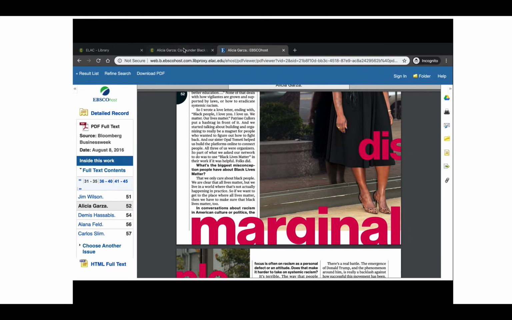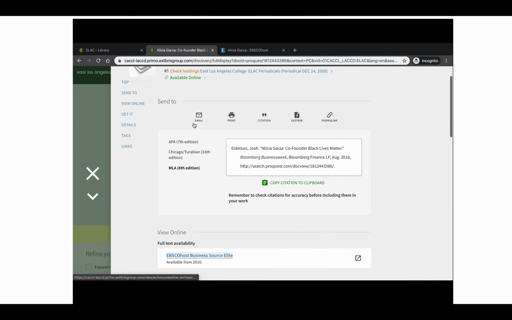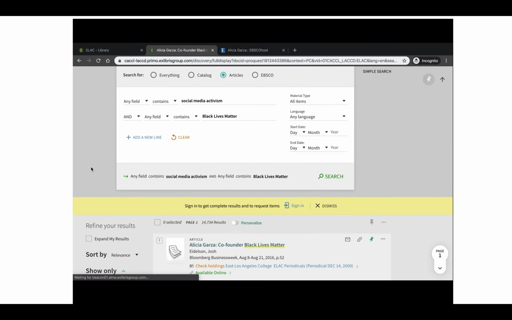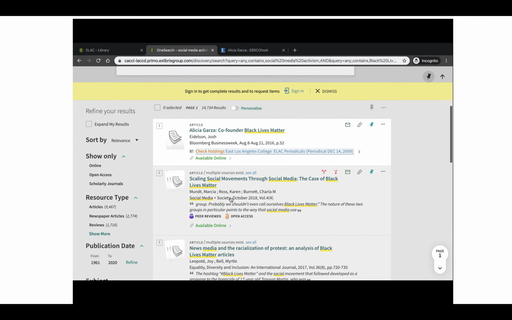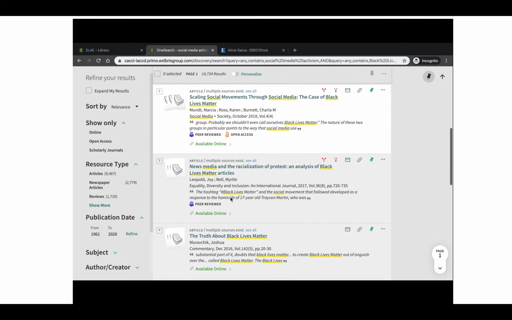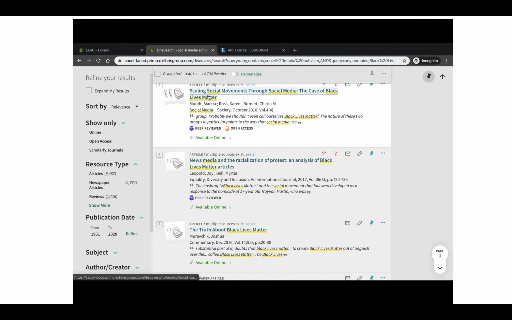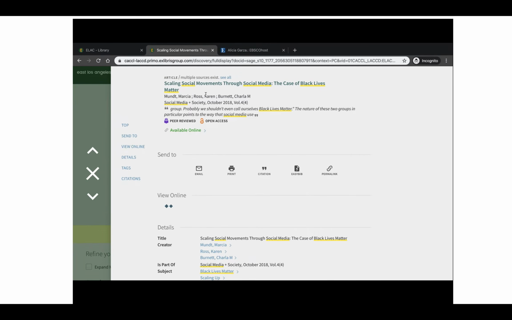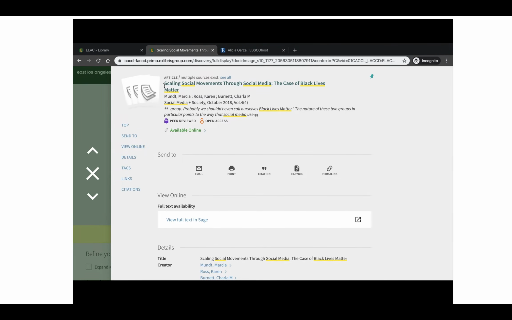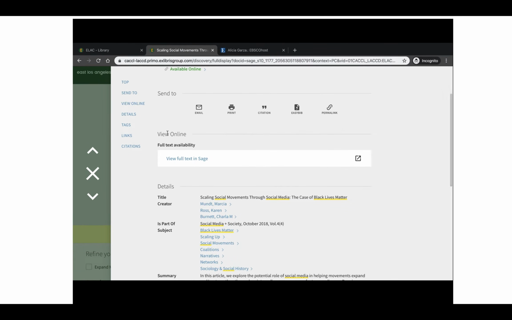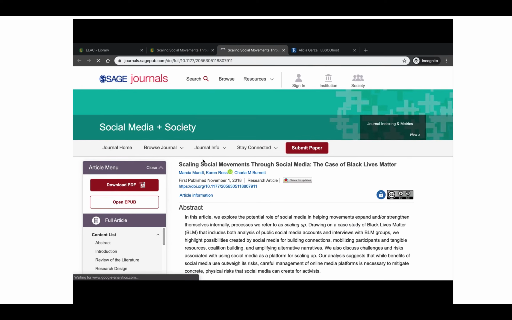Back in the OneSearch page, let's now look at one of the peer-reviewed articles. Clicking on the title of number 2, you'll see this article is from a journal called Social Media and Society. Scrolling down, you'll notice the article is available to view online in the SAGE database. Again, you'll click on the name of the database and that will take you to the article.